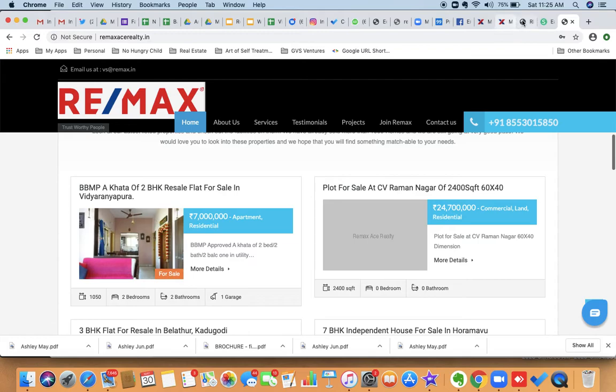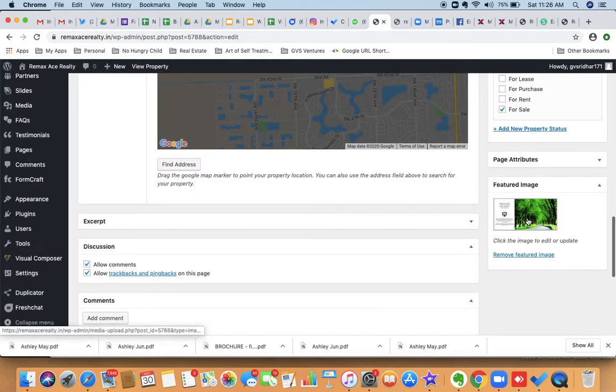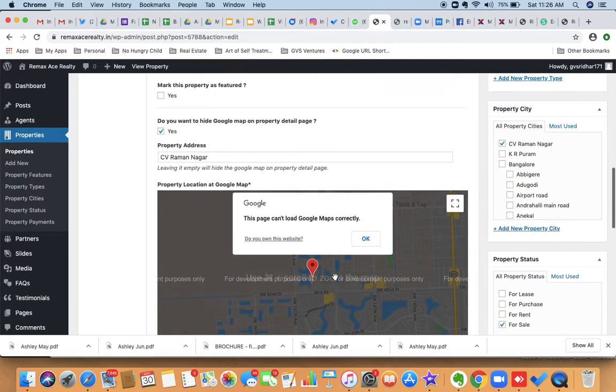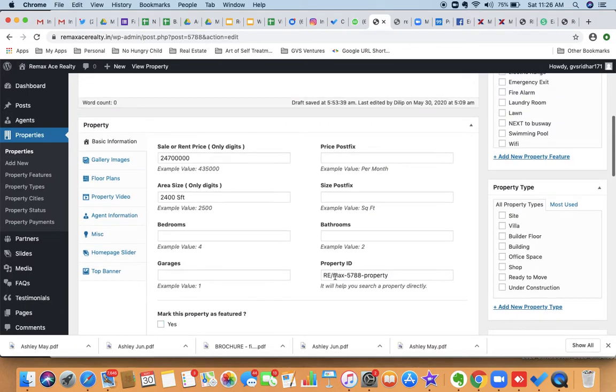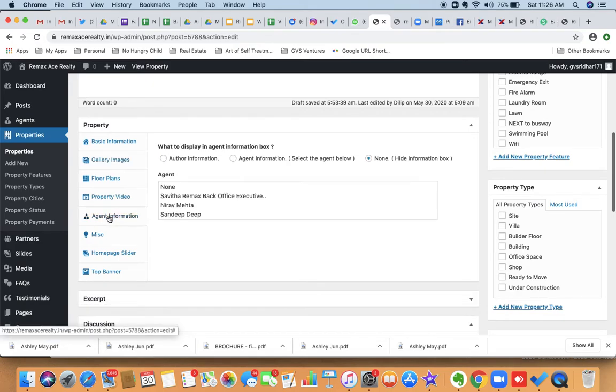So now I'm going back to that editing page. Here, right. So this photograph will come now in this place. Now you have to add more pictures. When you want to add more pictures, you have to go to gallery images. See here, you have added already. It's fine, correct. This should come on the right side. Gallery with thumbnails on the right. It will come.